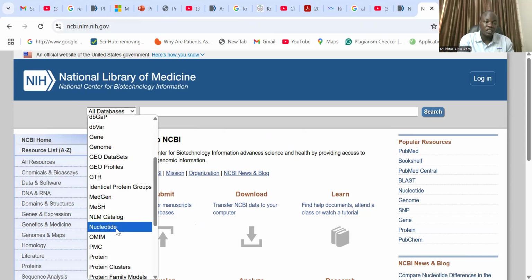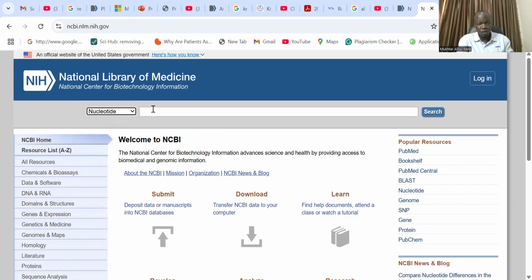So if you are looking for a gene, you can click on either the gene database or the nucleotide database. At this point, I'm going to use the nucleotide database. Let's say you already have your gene of interest, that is, the gene whose sequence you want to get. You write it here. Let's say I'm looking for hexokinase in microsporidia. So let's search.